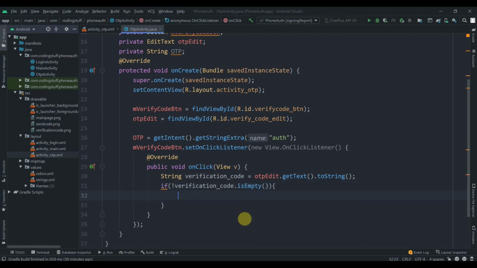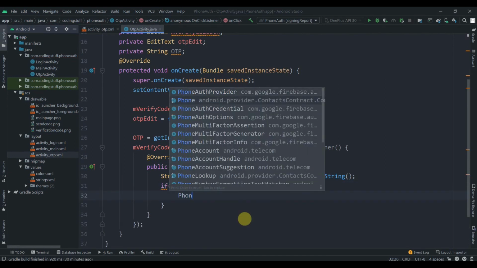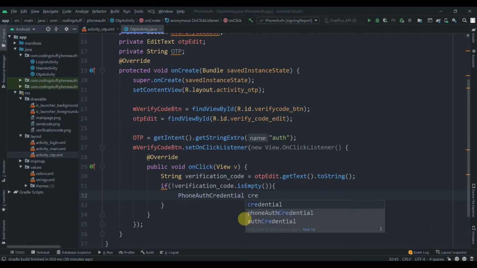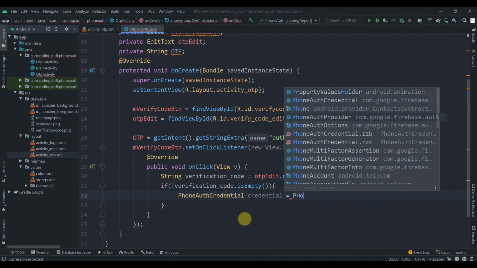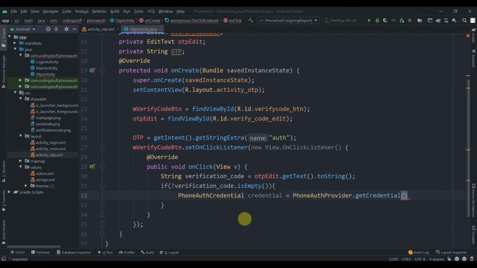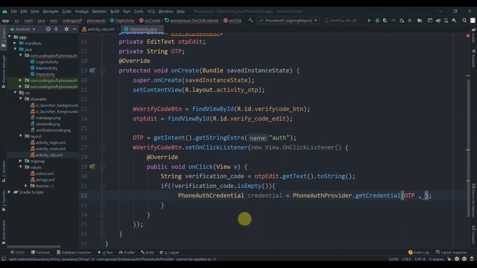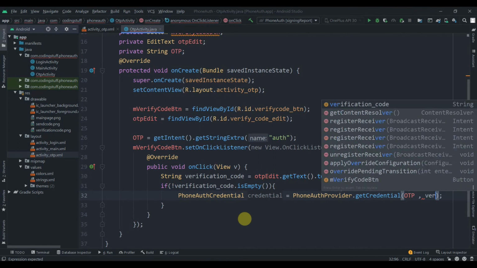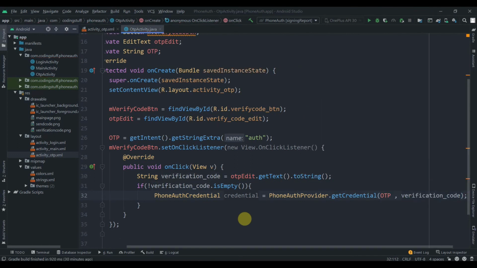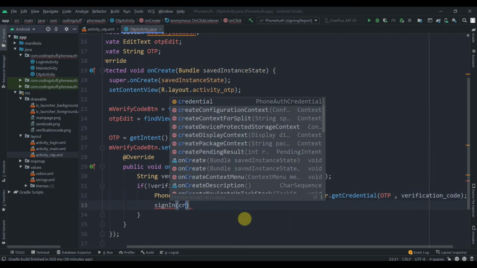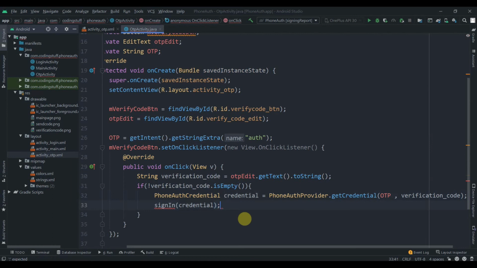If verification code is not empty, then for the phone auth credential, let's make credential, PhoneAuthProvider.getCredential, and we have to pass two parameters here. First will be that OTP that has been sent from login activity, and the other one is the verification code. So it will check whether both match or not. Then we can call that sign in method. So just write here signIn, and we'll pass here credential.